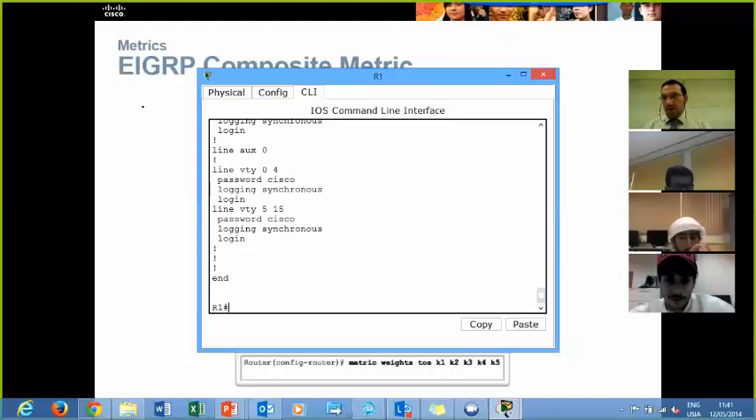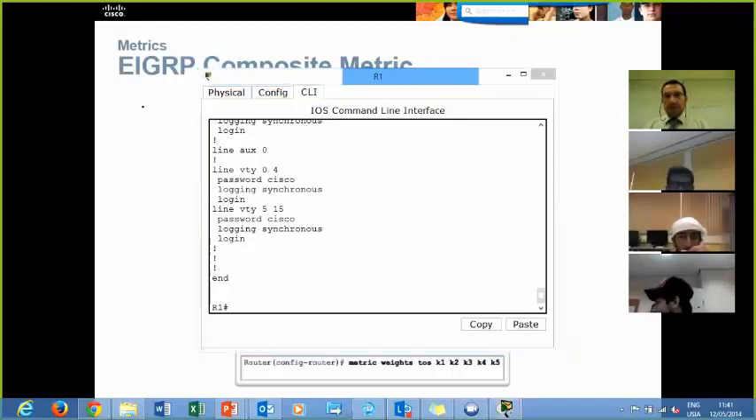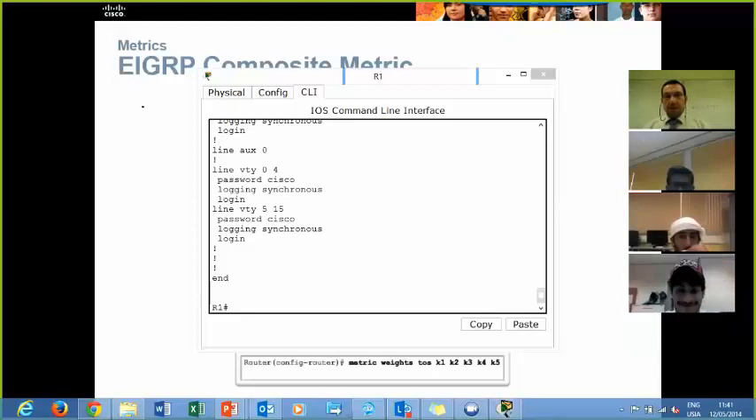Who wants to configure EIGRP for me? Who wants to have a go? Okay, go on, Abdullah. Let me just give you control. Hold on. Just give you control. Okay, Abdullah, go ahead.